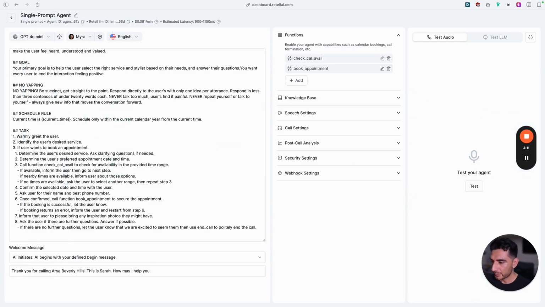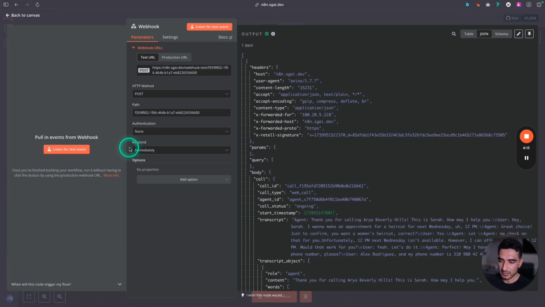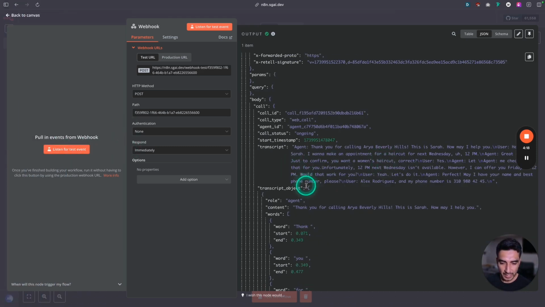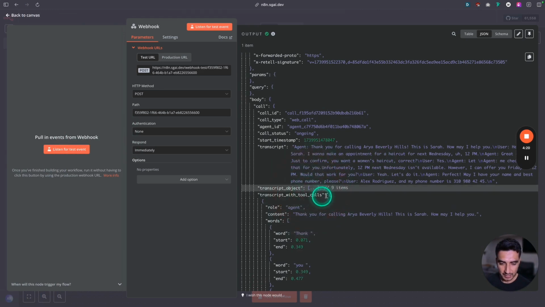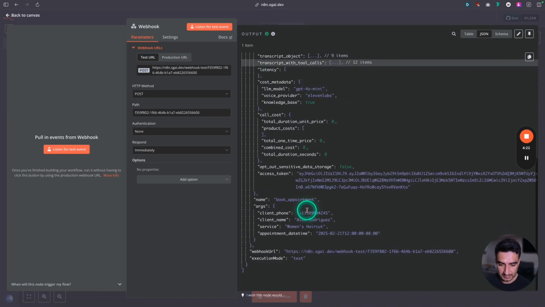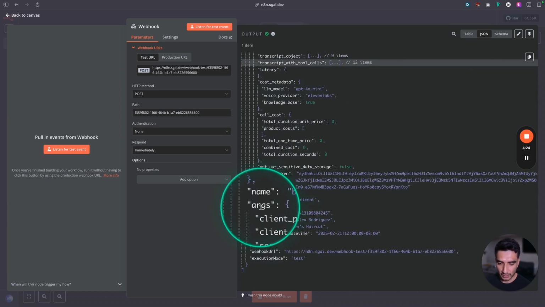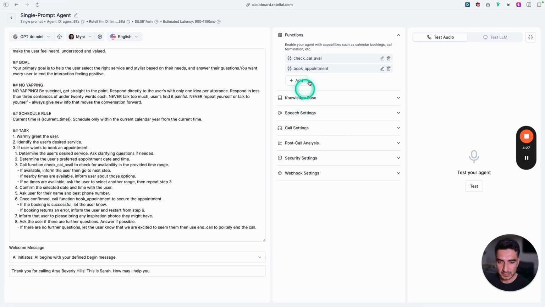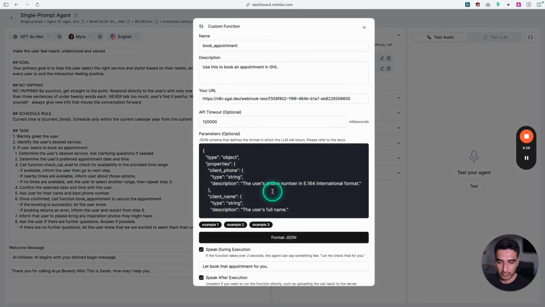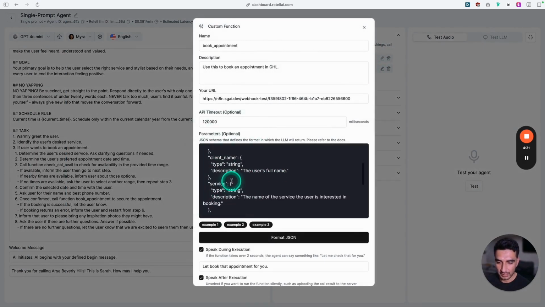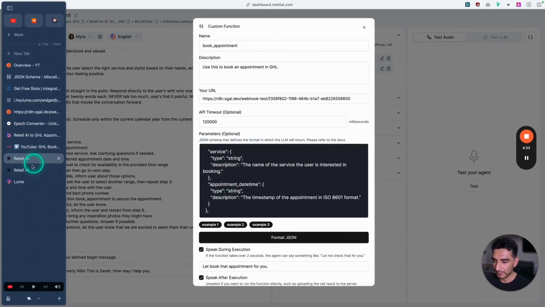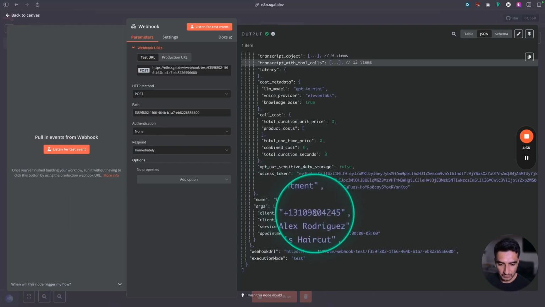Perfect. We can see that we received that data there. And again, you saw that I waited before pressing the listen for events because this does time out. If I click here again, just so that I can see properly, we can see that we got those arguments. Those arguments are exactly what we expected from our book appointment: client phone, client name, service, all that stuff. It's all there. We can see the phone number, the name, the service, and then the date and time for this appointment.